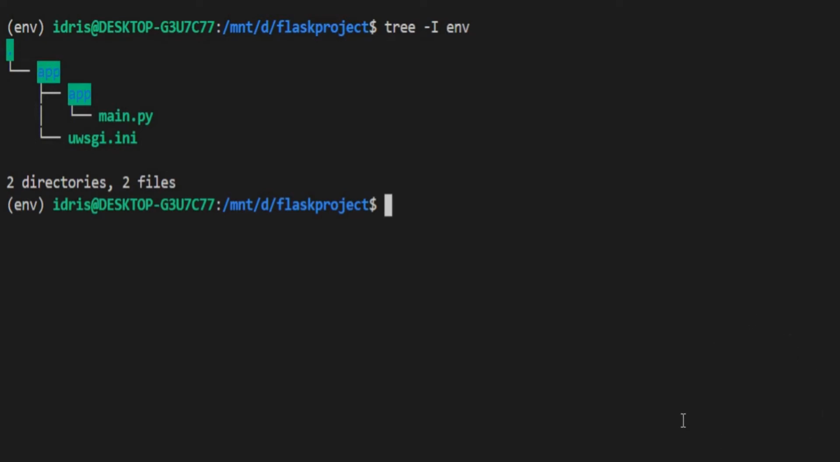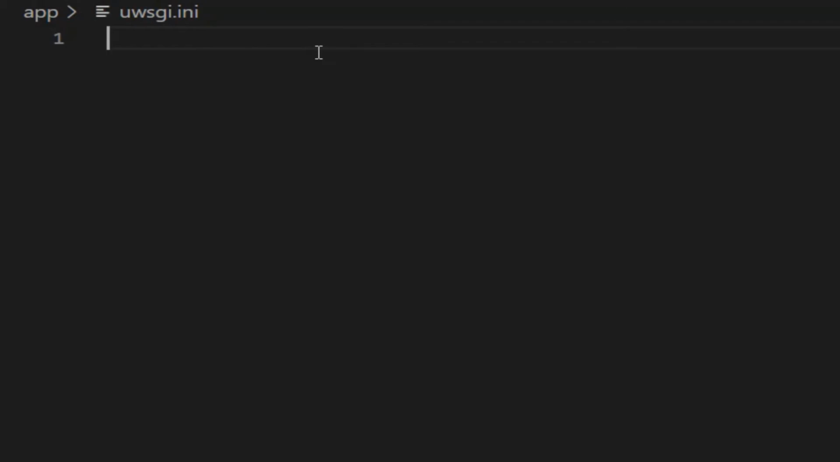So you have two app folders. Inside the innermost app folder you have the actual source code, and before that you have the uwsgi.ini. This is the configuration file for your Gunicorn. This is basically telling Gunicorn how to operate and where to search for things.